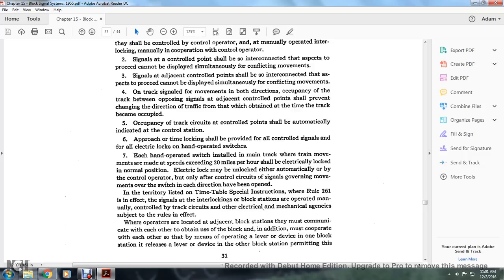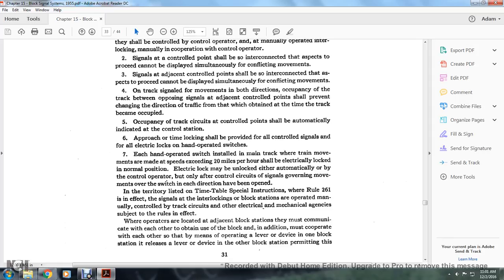In territory listed in the timetable special instructions where Rule 261 is in effect, the single interlocking block station is operated with the manually controlled track circuits and other electrical mechanical agencies, subject to the rules in effect. Where the operator is located in the adjacent block station, there must be communication with each other to obtain use of the block, in addition to the most cooperative with each other, meaning the operated lever device in one block station releasing the lever device in the other block station permits this.